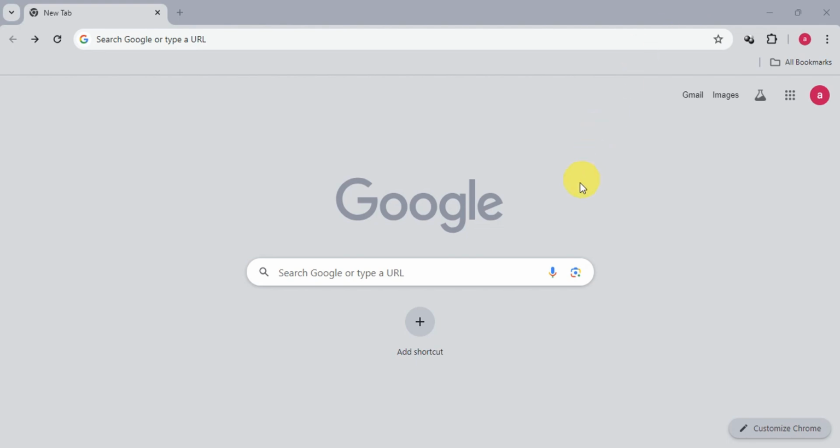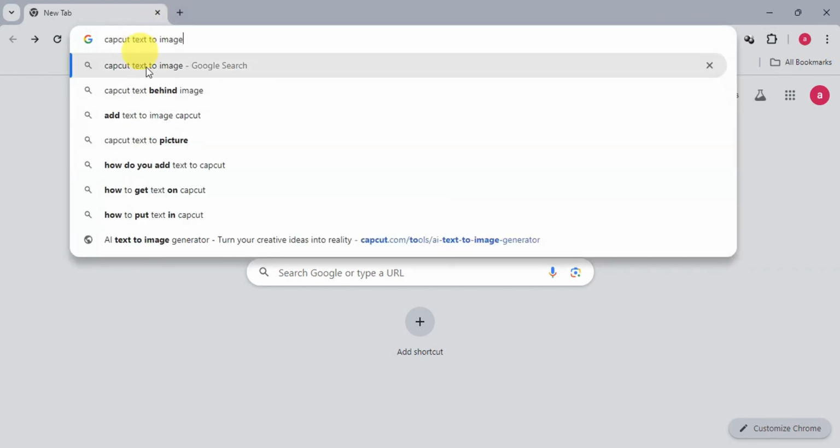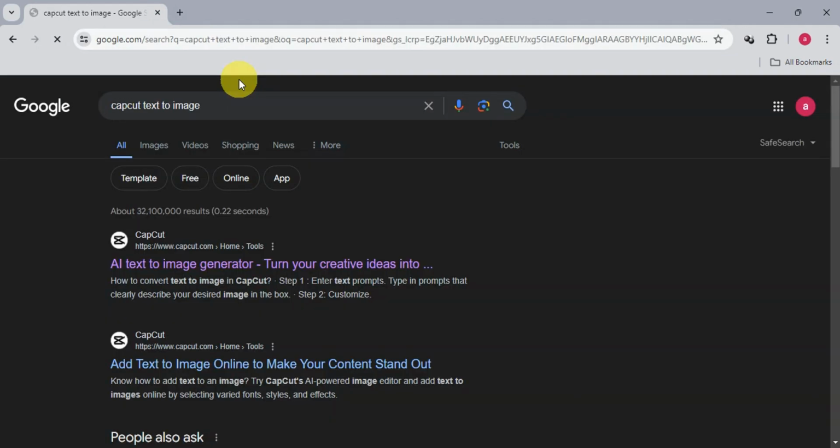And for us to be able to begin, here onto the search bar, we're going to type in CapCut text to image. Click on enter, and then you should be able to find this specific result. So the AI text to image generator. Click onto that one and then you'll get redirected onto CapCut's website.